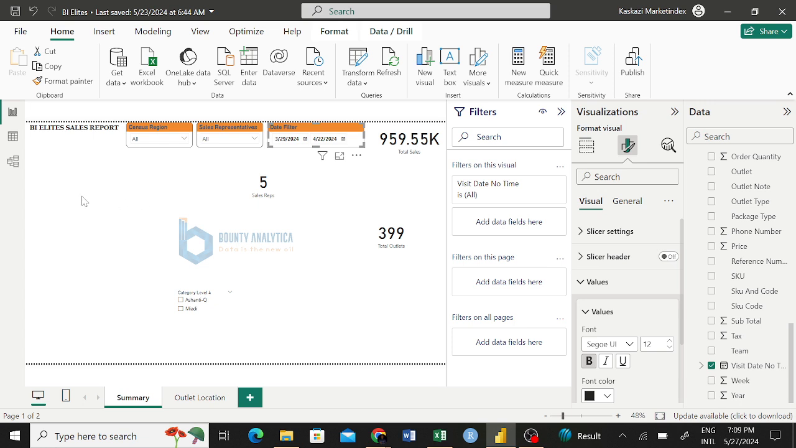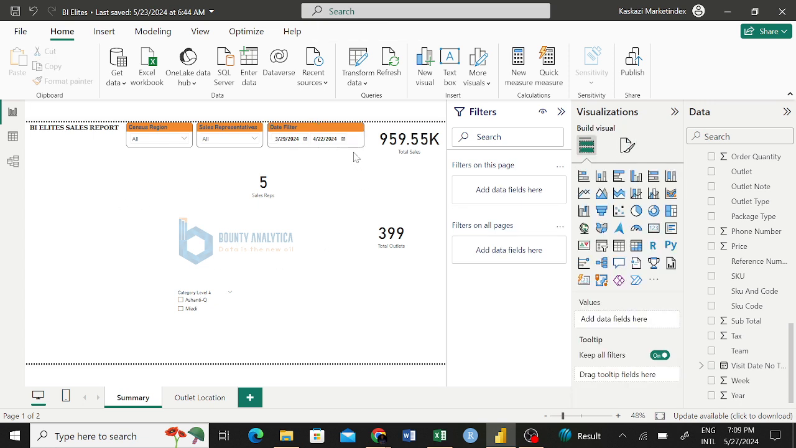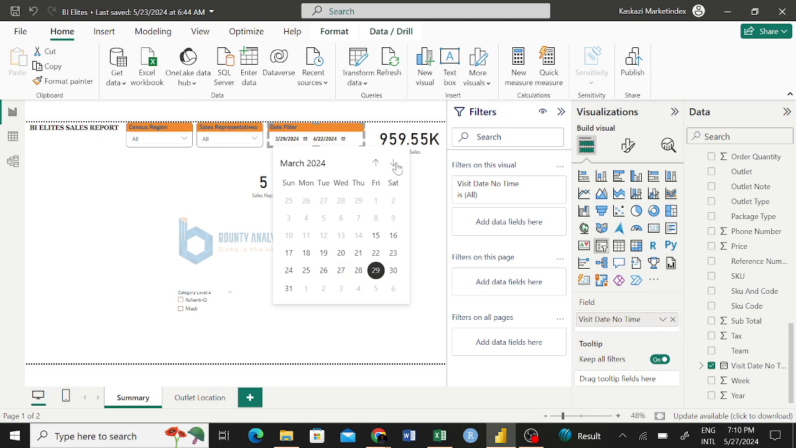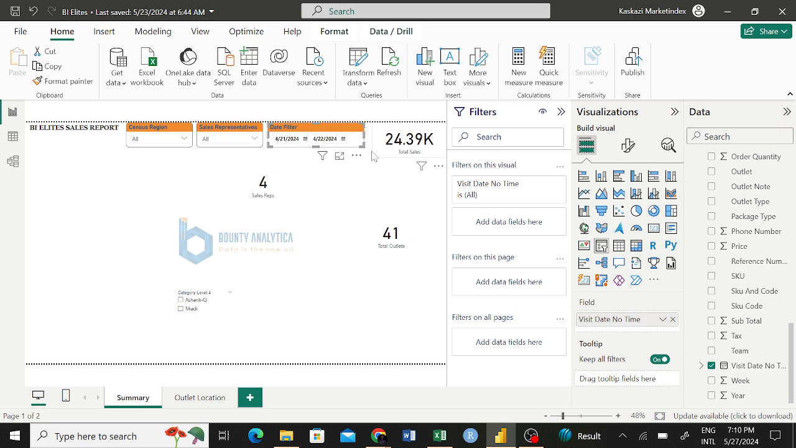If somebody wants to select a certain date, they just come and click. So I want to see information of 22nd and 21st April. I come here and select 21st April. I just go down and select 21st. You can see the cells are populated. Right? Now you get it back to where you are.